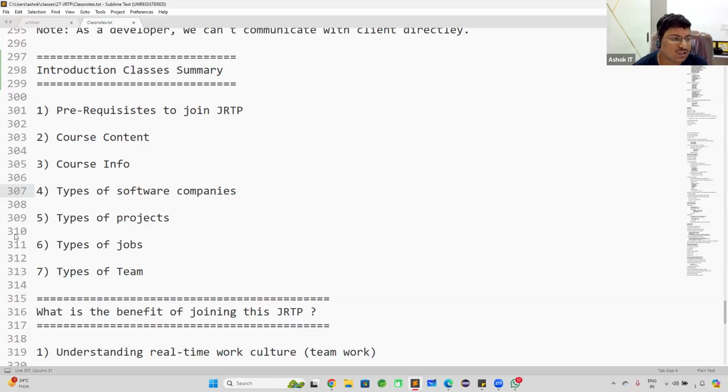Then we discussed types of software projects. How many types of projects are available in the IT industry? Okay, and which type of project is better for us to improve our technical skills, we also discussed. And we discussed types of software jobs. What is a permanent job and what is a contract job? What are the benefits of the permanent job? What are the benefits of the contract job? We also discussed that.